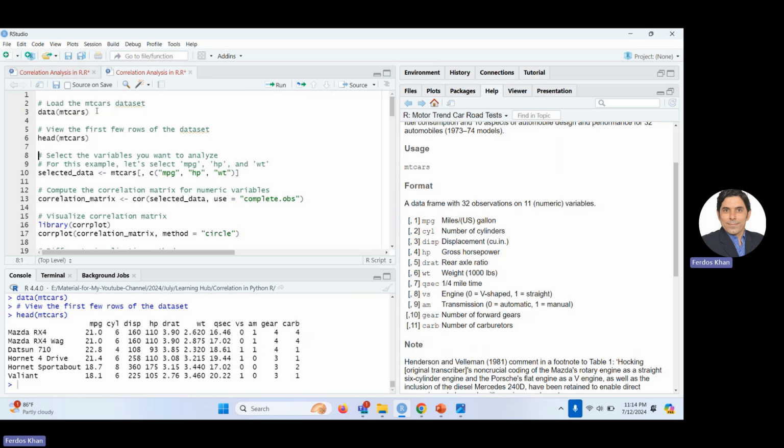It's quite simple. Now select some variables, like MPG, HP, and WT, which is explained here. You can see, just selected data, then mtcars, and these are the columns you are choosing, by the way. Remember, before this comma, this shows the rows. So when you are writing something here, it means that you are selecting the rows.